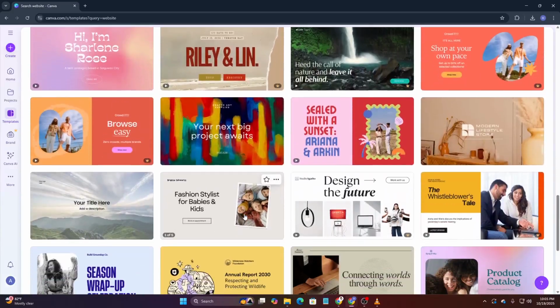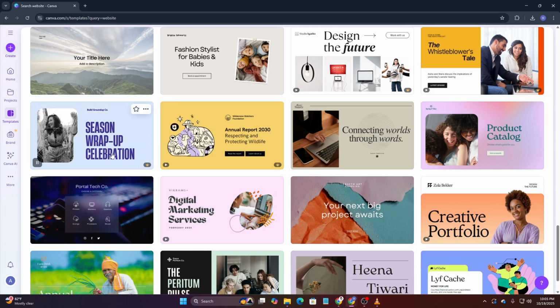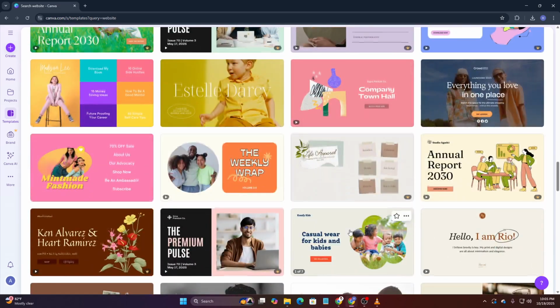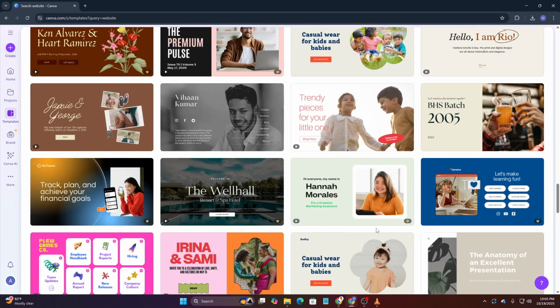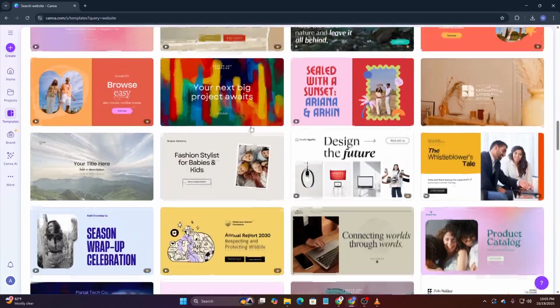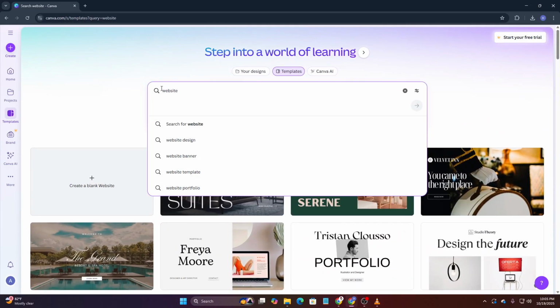Found a template you like? Click Customize this template and let the fun begin. Canva's drag and drop interface makes personalizing every element simple. Change fonts, backgrounds, images, and layouts to match your style. Swap out placeholder text and images with your own content, or explore Canva's vast library of professional visuals.